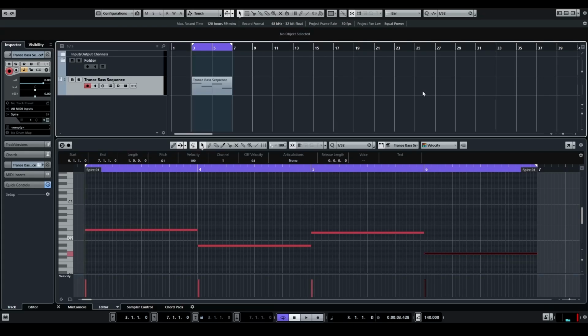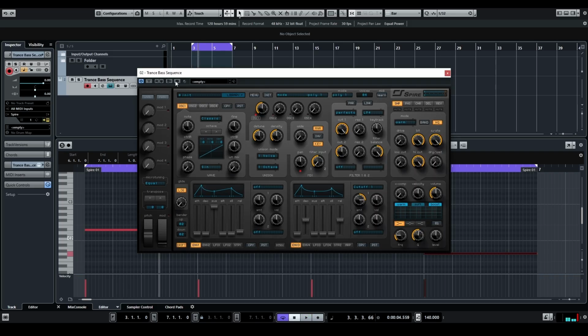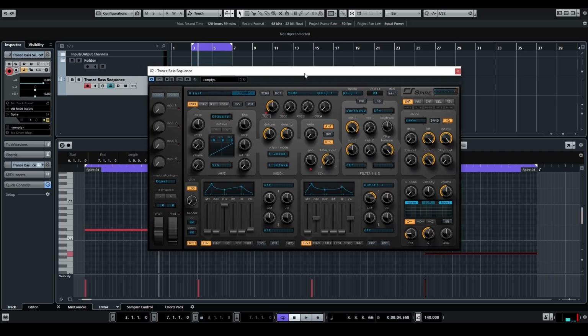I show you how to build a bass sequence for uplifting trance music in Spire. I've already got the MIDI pattern in place, so I'm starting with an init Spire patch and building the sound completely from scratch. I'm starting with oscillator 1 and moving it into lower octave range.